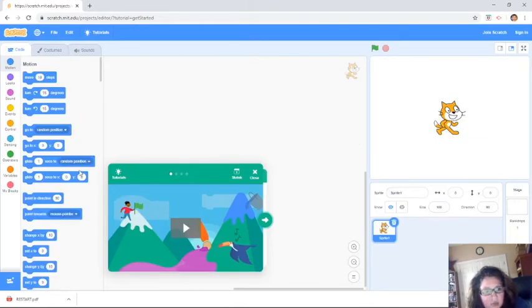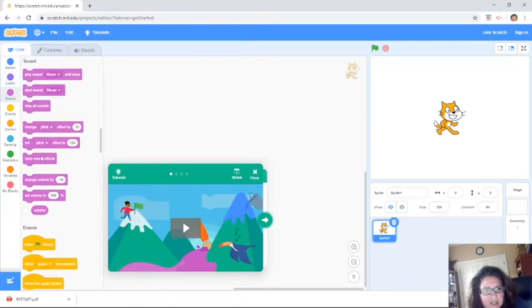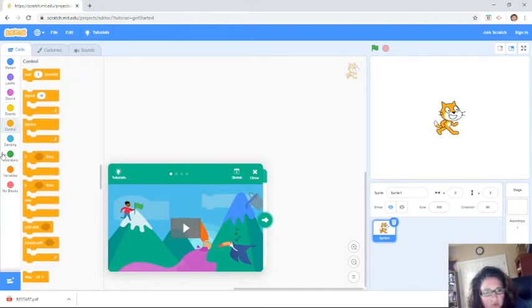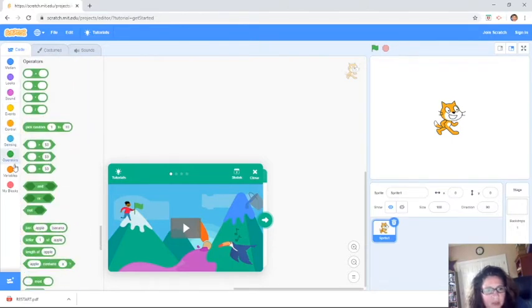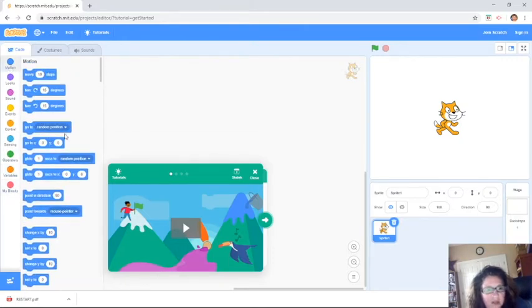And again, we're going to be using a lot of this block type coding. They are color coordinated, so the motion blocks are going to be blue. How something looks is going to be purple. Sounds are going to be pink. Events, yellow. Controls, orange, and so on. So that makes it easy when you're trying to find something to use those color coordinating directions so that you can go to it very quickly.